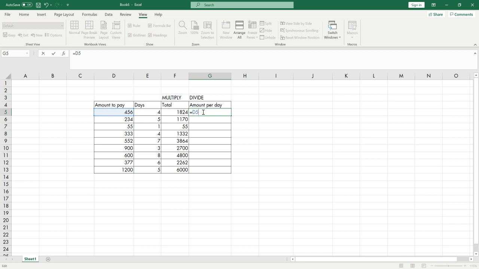Now, in order to divide in Excel, you put the forward slash button here. This is the same button as your question mark if you're not sure where it is. It's usually down the bottom right-hand corner of your keyboard. Okay. And again, you just click what you want it divided by. Here we want it divided by the days, which is number 4. And that's it. You click return and it gets calculated for you like this.